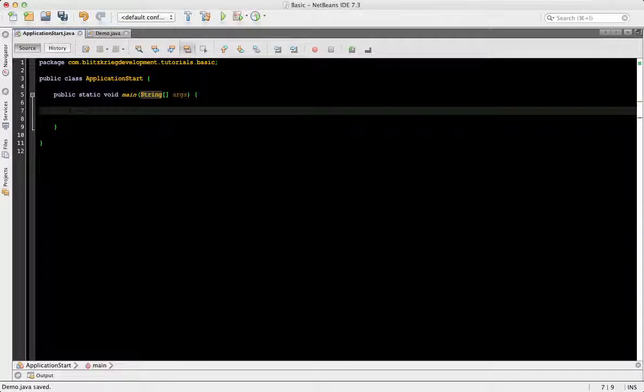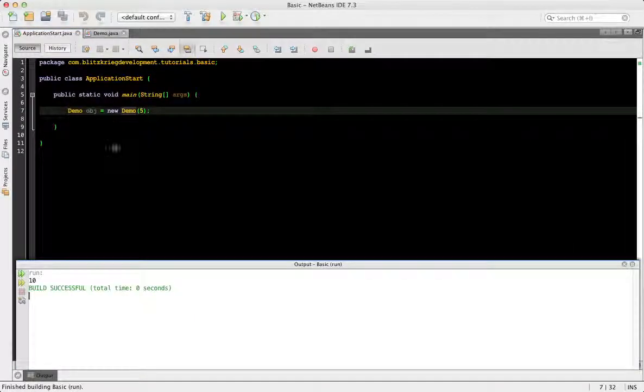So then if we go to our application start and we say demo objects equals new demo, and we pass in 5, then when we run our program, it's going to print out 10.